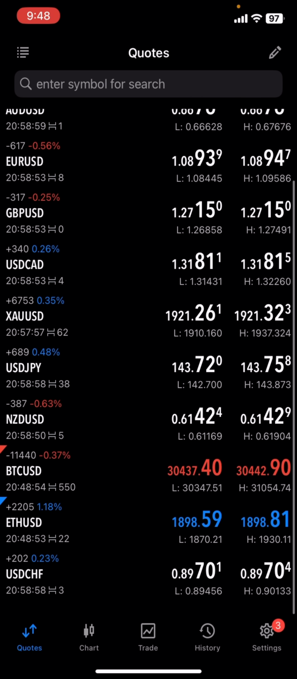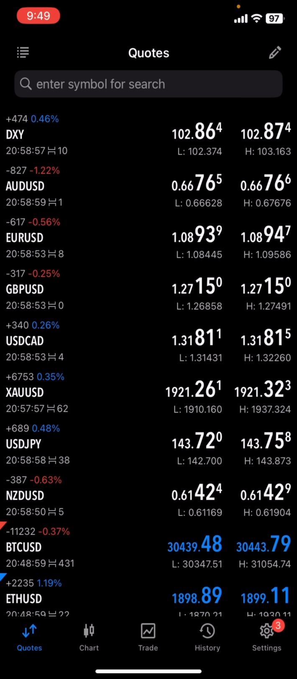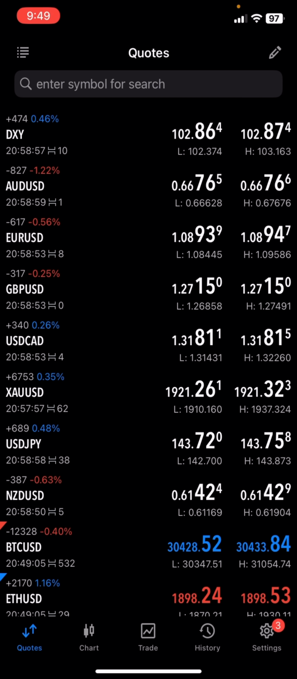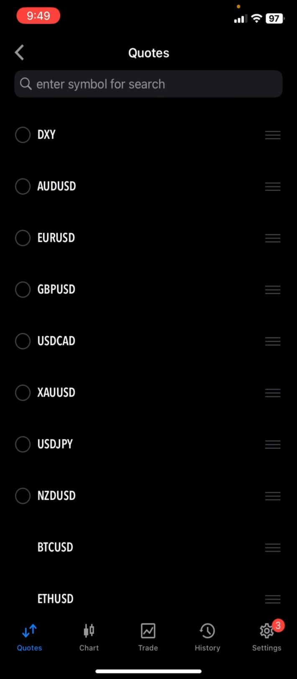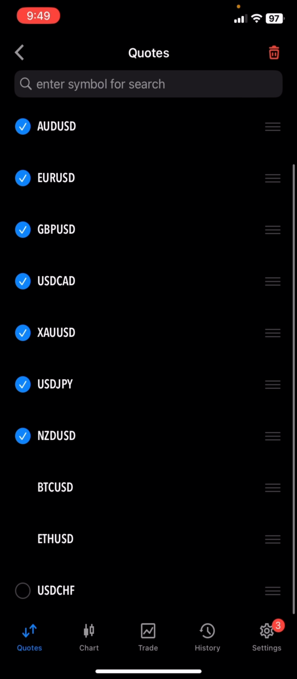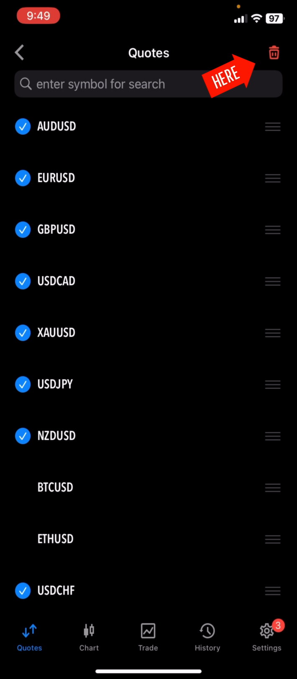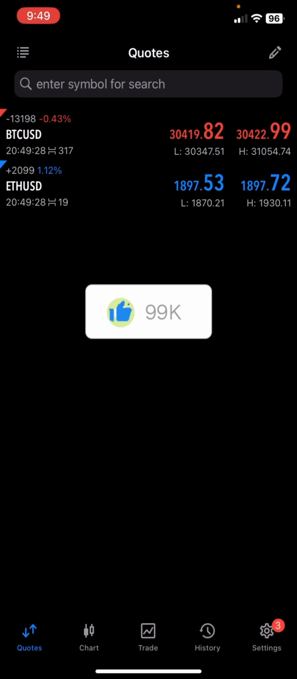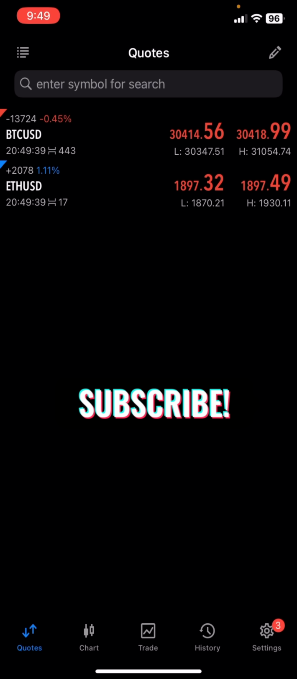So now for you to be able to add pairs, you simply click on search. Let's just try to take out some pairs now. If you click on the pen icon right here at the top right corner, you'll be able to then delete the pairs you don't like. So I'm deleting these off so that I can show you how to add pairs to your quotes. Now I have removed all of them. I currently have BTC and ETH USD running, which I'm using to teach you how to modify our stop loss and the rest of it.